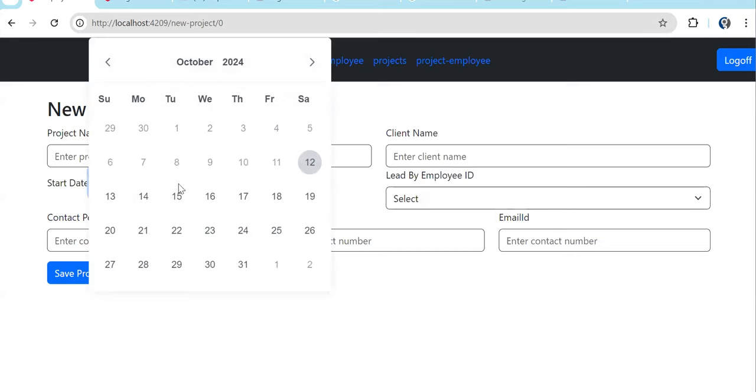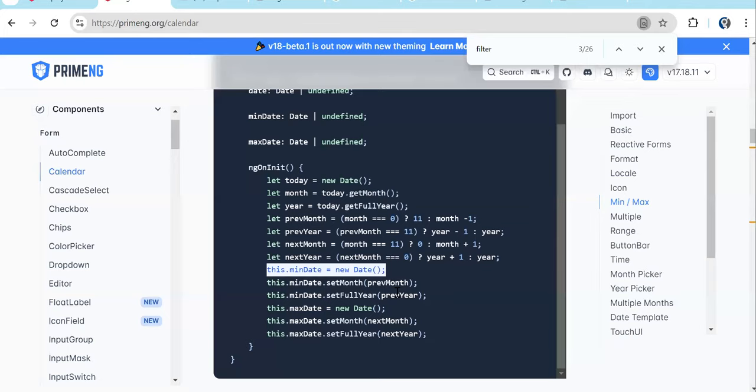Okay, now if we open it, you can see previous dates are disabled. I won't be able to select them. Got it? Max date you can also set. Whatever date you set, you need to pass the date, and before that it will disable. Right now we have set today's date, so that's why all the previous dates are disabled. Like that, next dates also we can disable. Everything we can do.